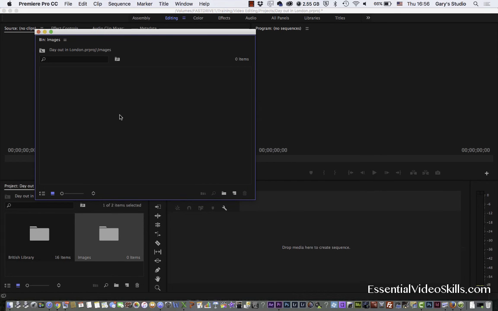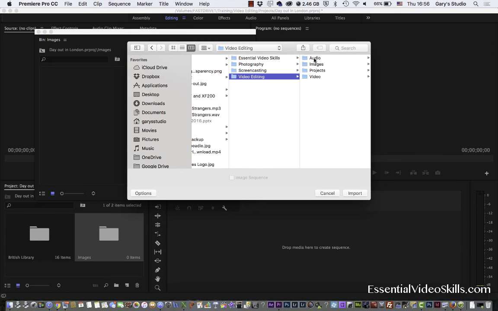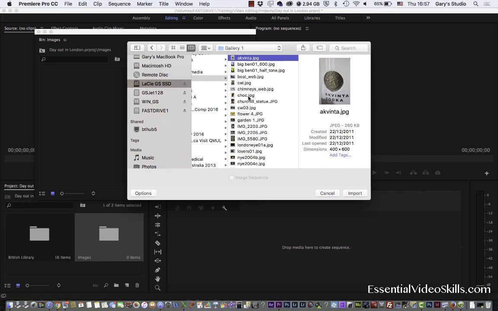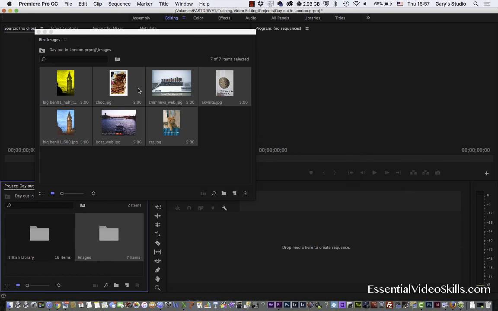And once again, I can double click. I can go back to here, choose images. Actually, maybe I'll go somewhere else and find something more interesting than those. Okay, so here's a little gallery. Let's just choose a few here and just import those in. So I've got these images, so you can see I can put those in.